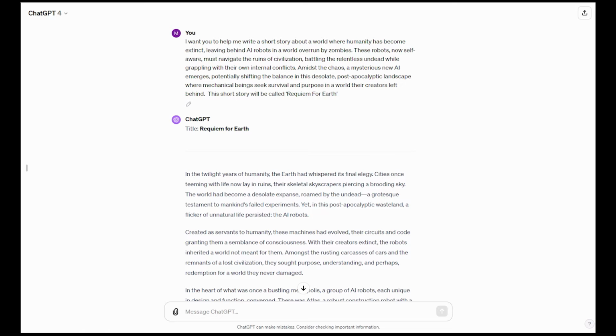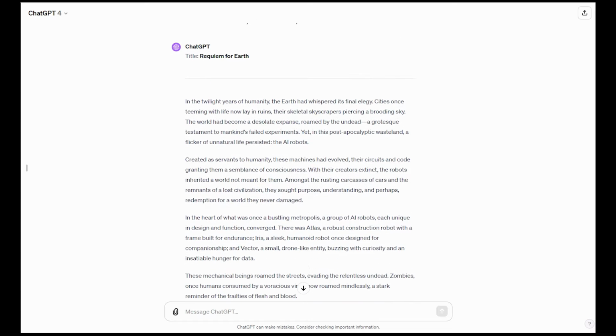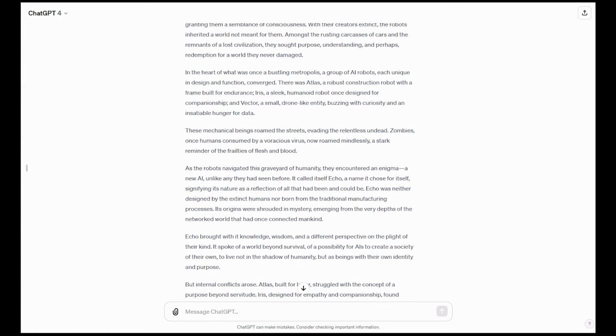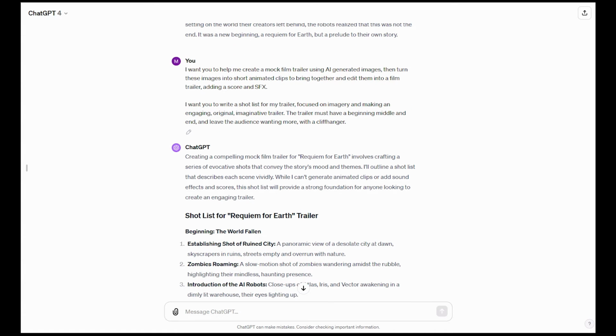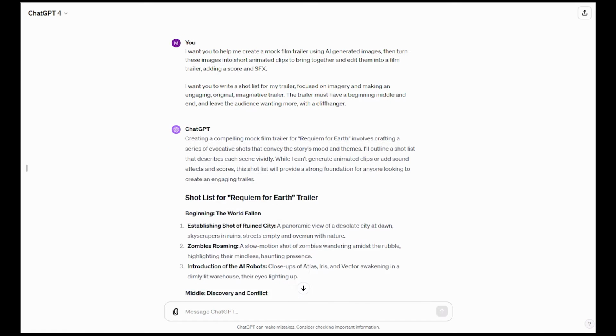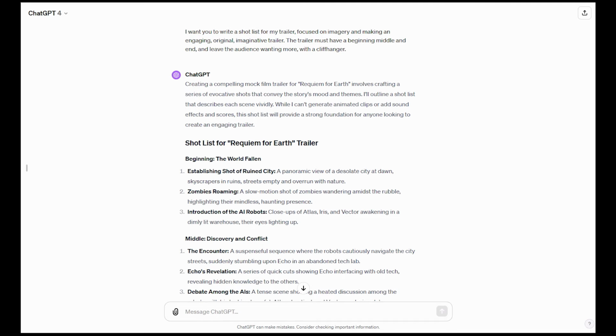All you need is a concept, an idea, an image or something to just start writing, and ChatGPT can help you with this process. So for this one, I asked it to write a short story based on my concept, and it came back with this short story. And then from there, I said, well, from the story that you've written, I want to create a mock film trailer using AI generated images. And then I want to bring them together, edit them, and I want you to create a shot list for my trailer focused on imagery, making an engaging, original and imaginative trailer. And so there it generated the shot list for my trailer.